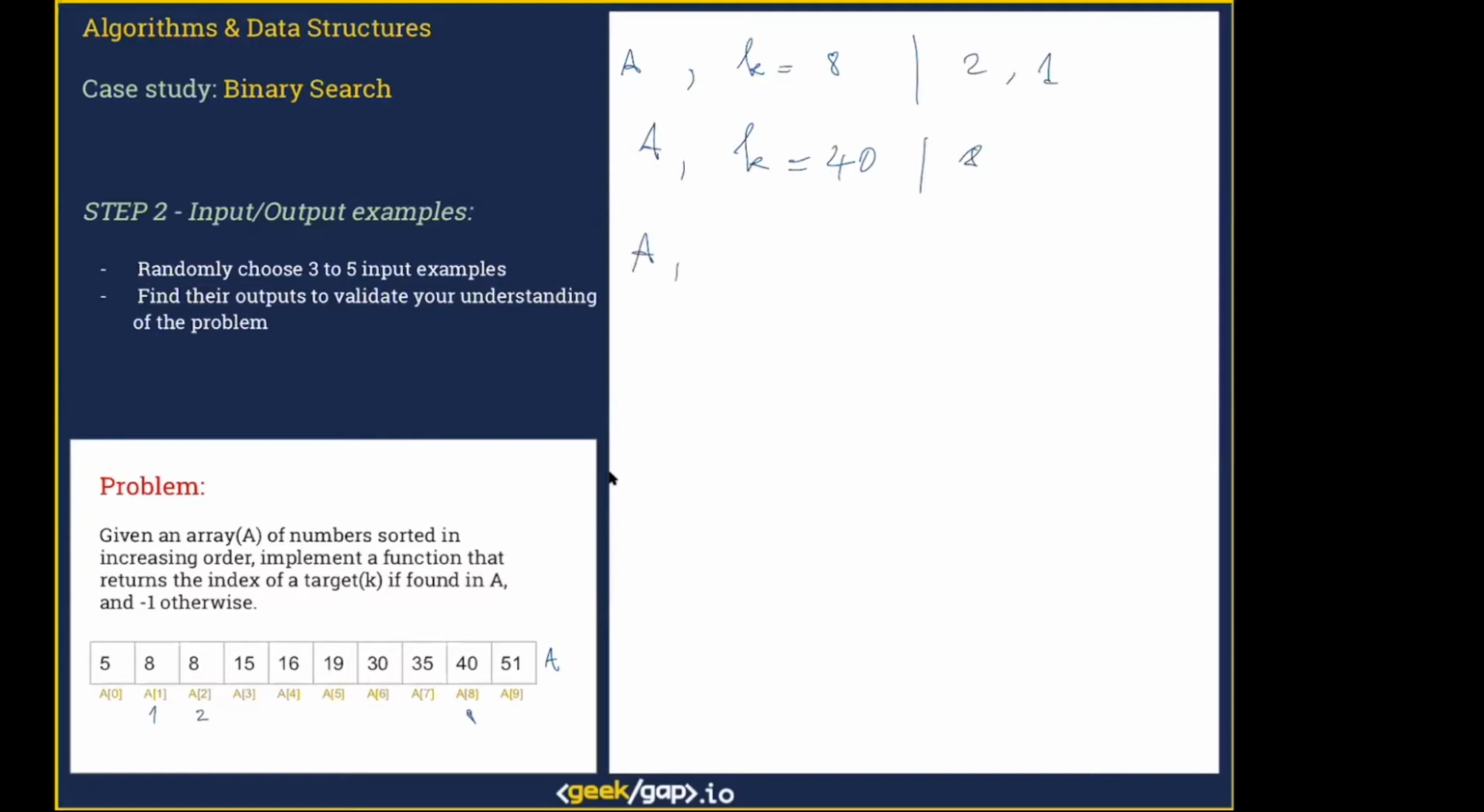If we say A and k equals, let's say, 17, we don't find 17 anywhere here, so we say -1. By doing this little exercise, which seems trivial, you really test your understanding of the problem. And maybe this problem seems easy, but when we progress down the road, you'll see that it's really when doing this that you actually understand the problem that was given to you.